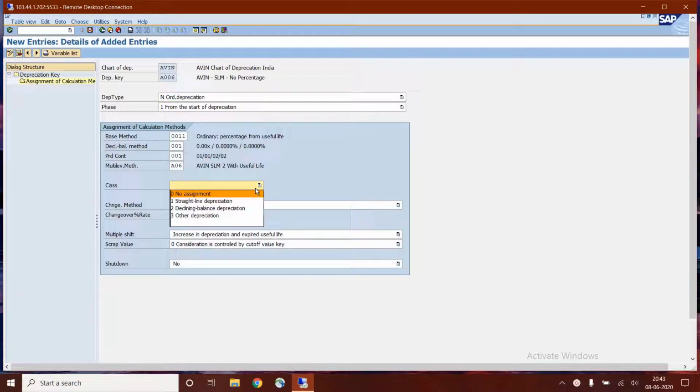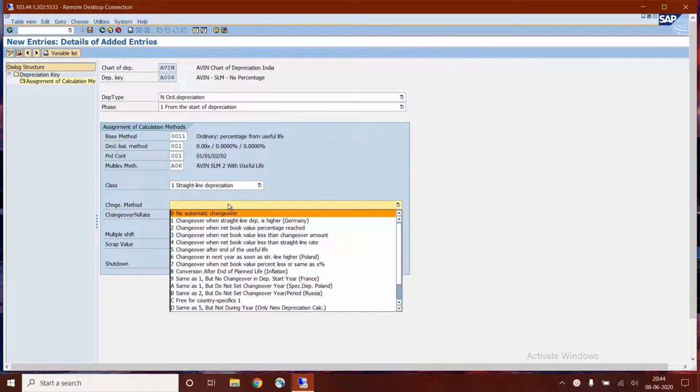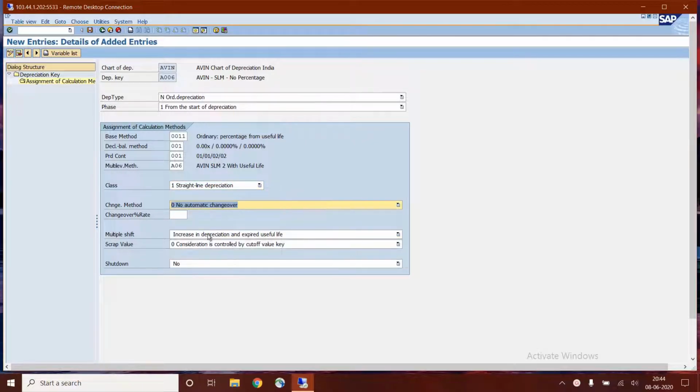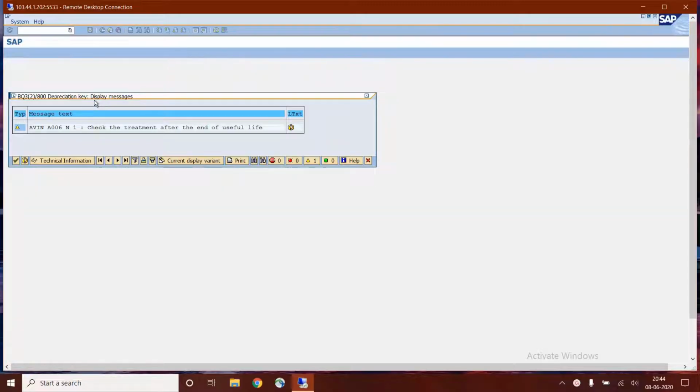Okay. So now what is the class? We discussed that there are two kind of base methods, straight line depreciation and declining balance depreciation. So this is straight line depreciation. Now automatic change and save it. It says check the treatment of useful life. Okay.